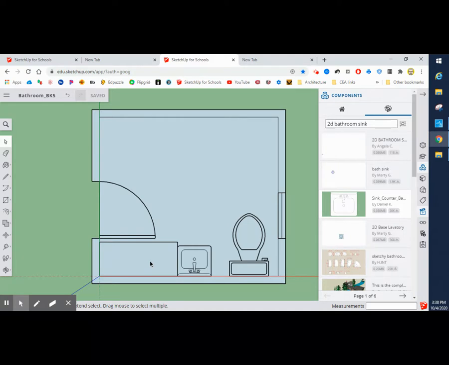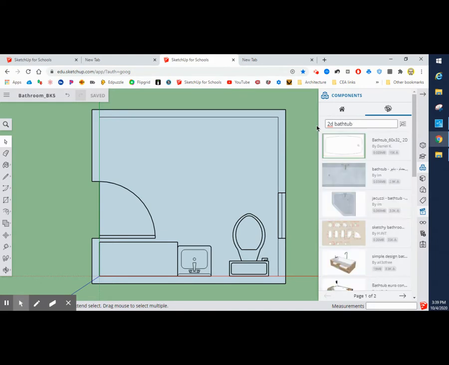Okay, welcome back. Hopefully you've had some success in getting those three things in place. Let's move across to the other side of our room, and we're going to put in just two more things, a bathtub and a linen closet. So back up to our component menu. We can type in 2D because remember we're working in 2D space. 2D bathtub. Enter. And I think that one's going to work just perfect for us.